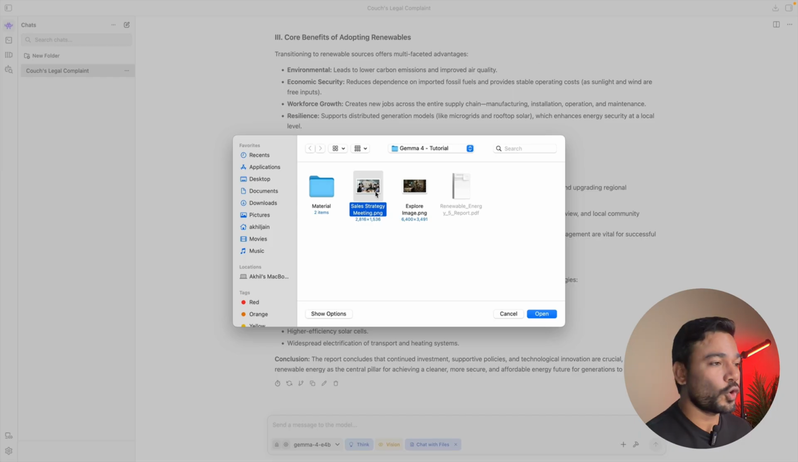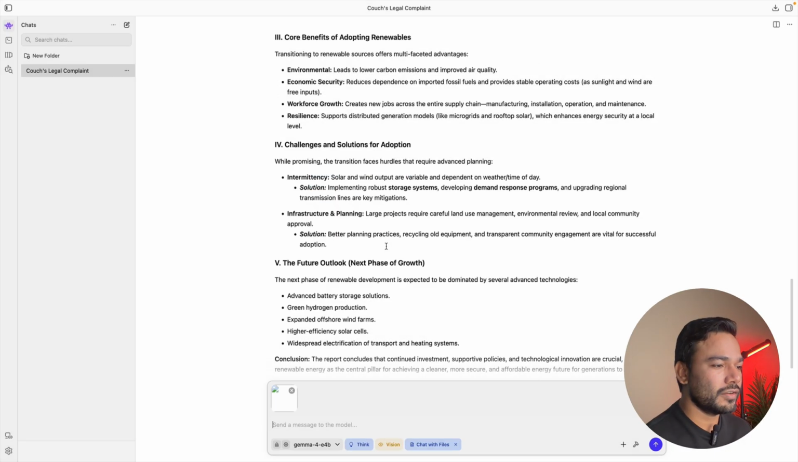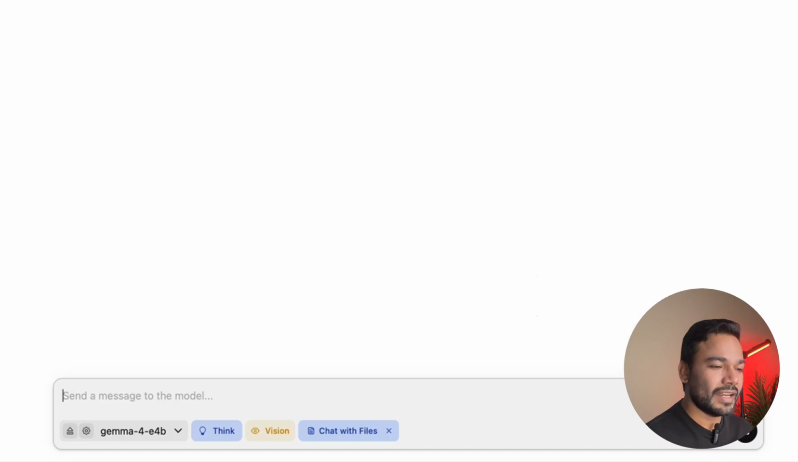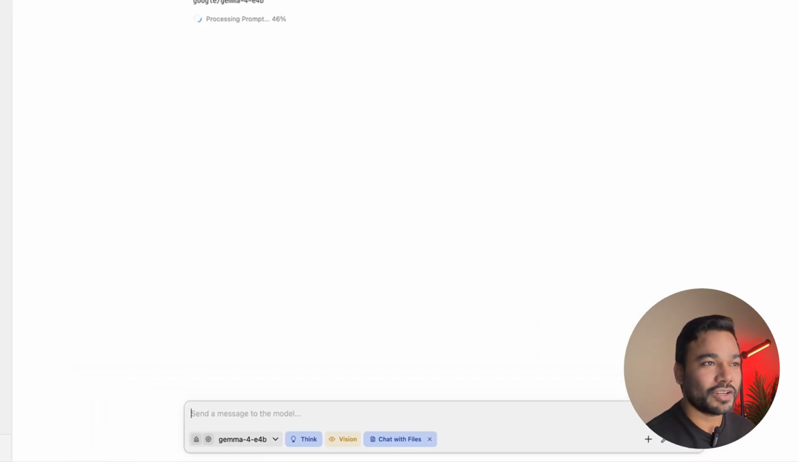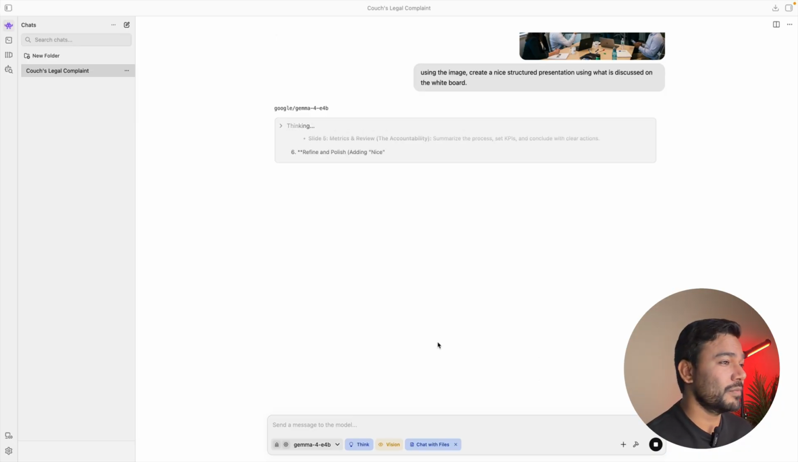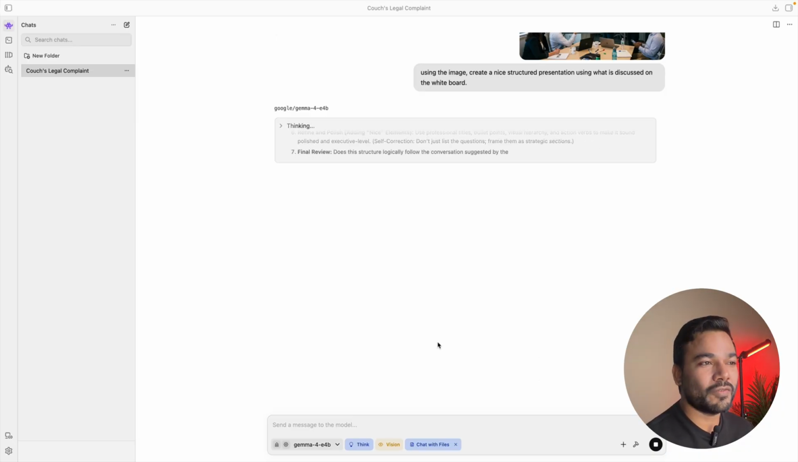So you can take a photo of it and then upload it over here. And you saw how messy it was. So what I'm going to ask it is: use this image, create a nice structured presentation using what is discussed on the whiteboard. Let's see if it is able to do the job or not. So it is making different kinds of slides: goal, scope, strategy, operations and capacity, metrics and review. Let's see what will be the final outcome.